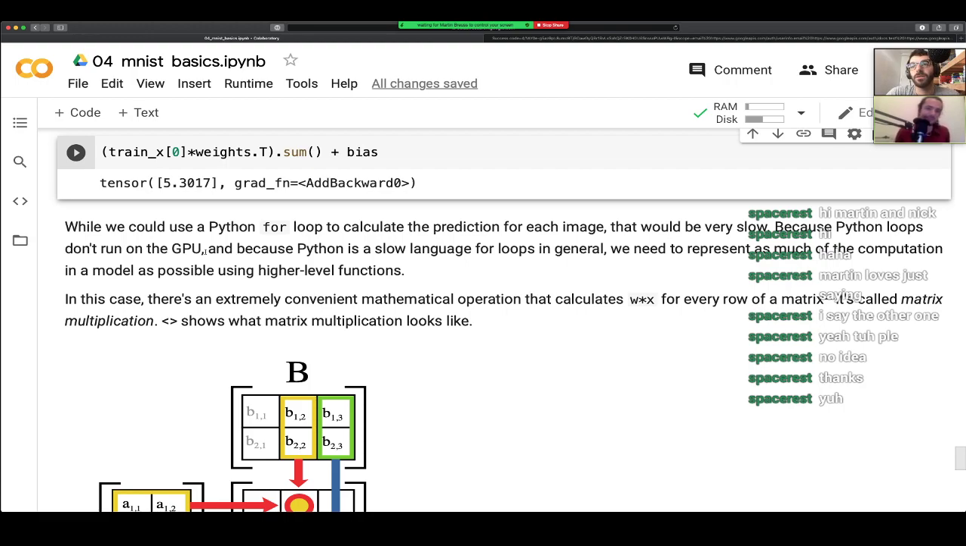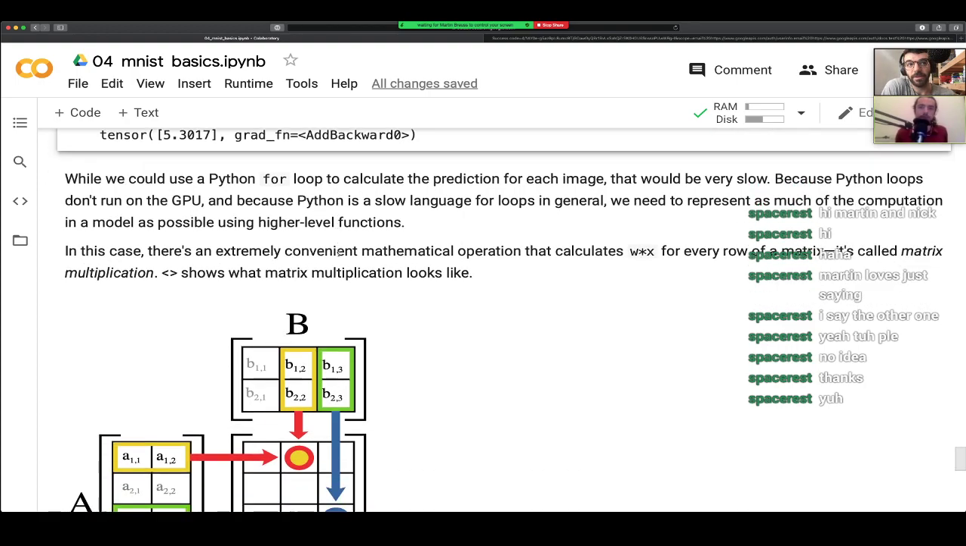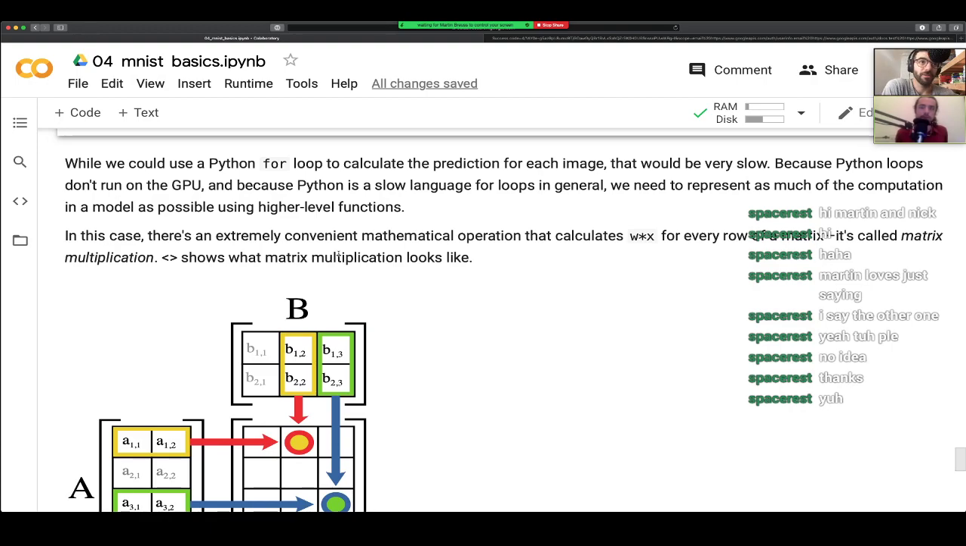While we could use a Python for loop to calculate the prediction for each image, that would be very slow because Python loops don't run on the GPU. And because Python is a slow language for loops in general, we need to represent as much of the computation in a model as possible using higher level functions. In this case, there's an extremely convenient mathematical operation that calculates w times x in every row of a matrix. It's called matrix multiplication.